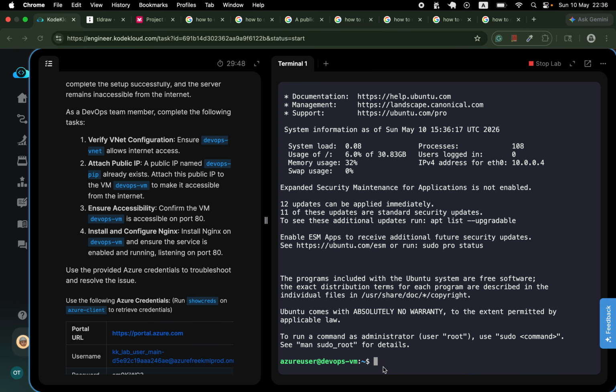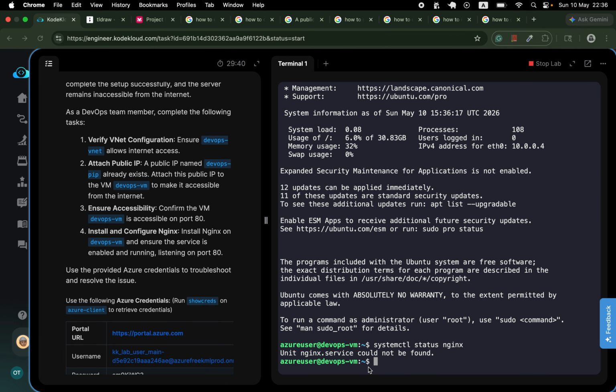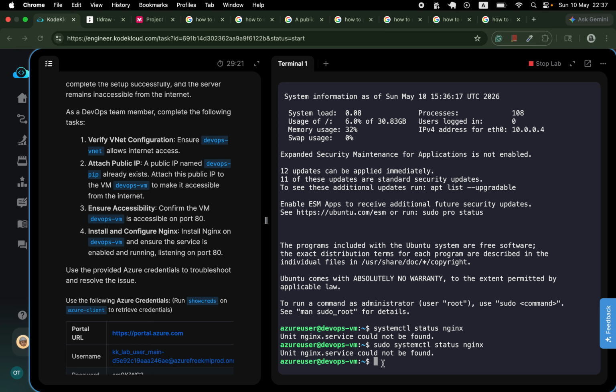So let me check the systemctl status of the nginx service. Can we check like that? So here we don't find the nginx service, right? So we have to install nginx. Can I use sudo systemctl status nginx? Yes, the same. We don't need systemctl for installing.